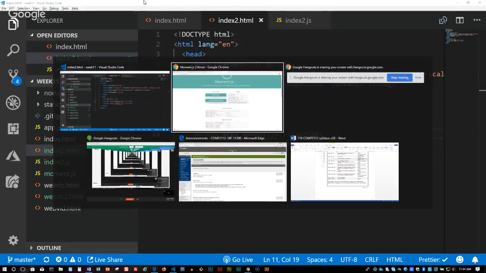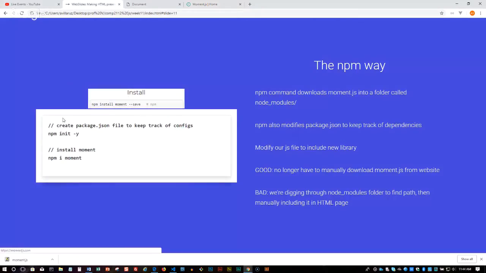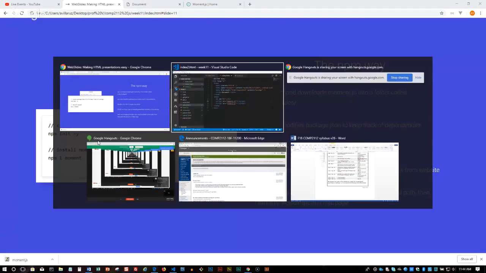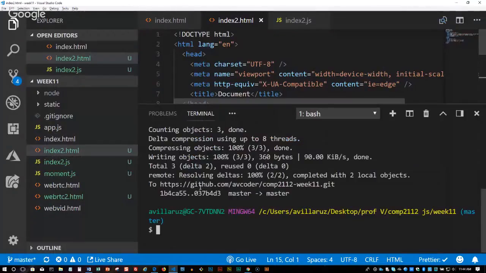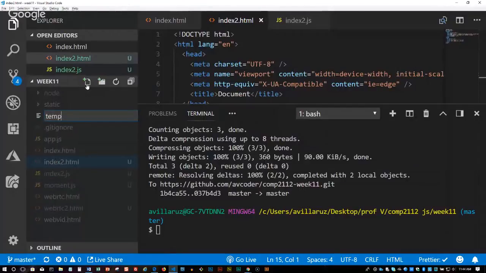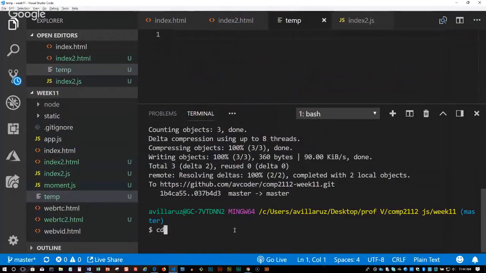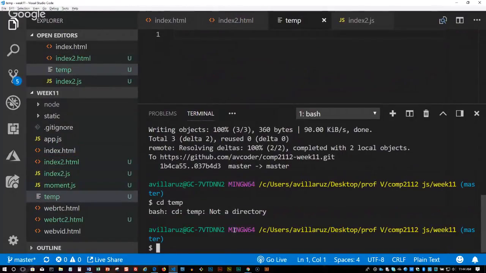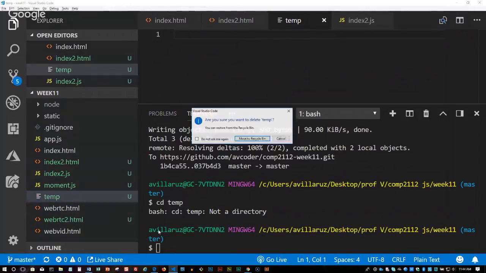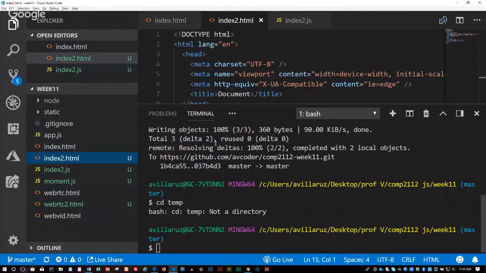So in my slides, I said to run these two commands here. Okay, so let's try that out. I'm going to open a new folder, call it temp, just so that I don't mess with anything else. I'm going to go into my temp folder instead. Is that a file or a folder? Try it again.